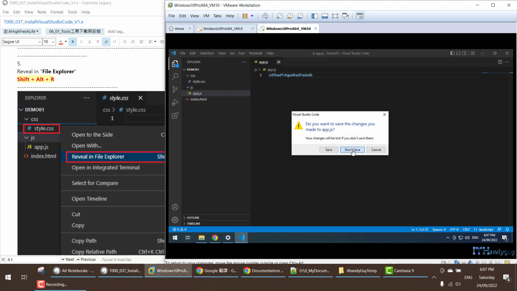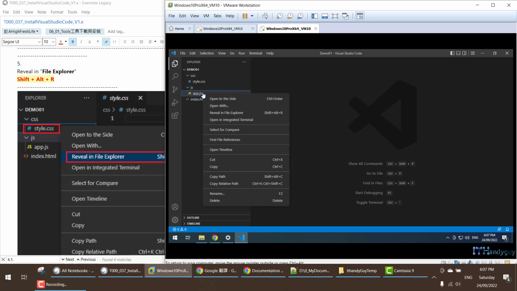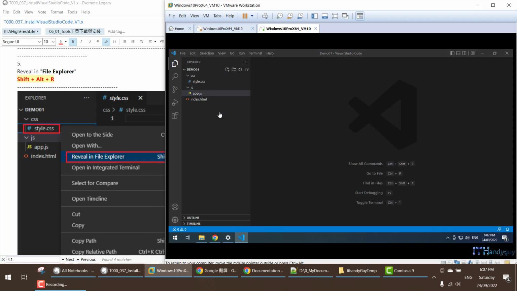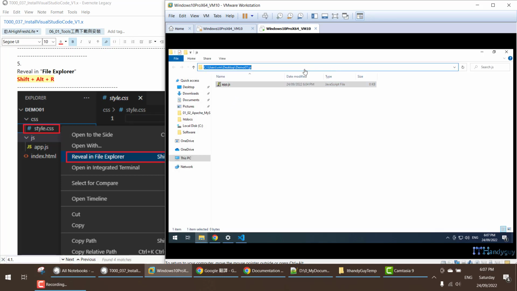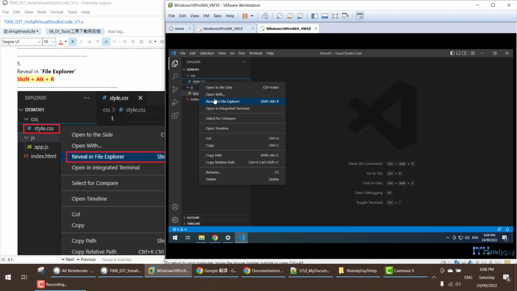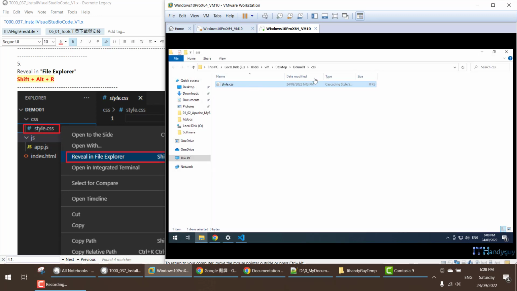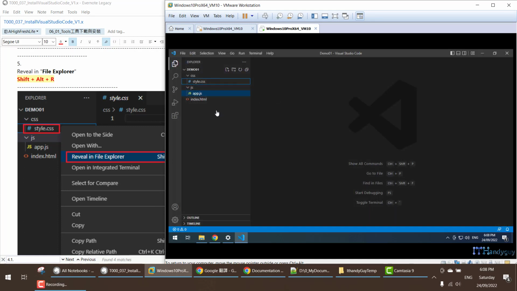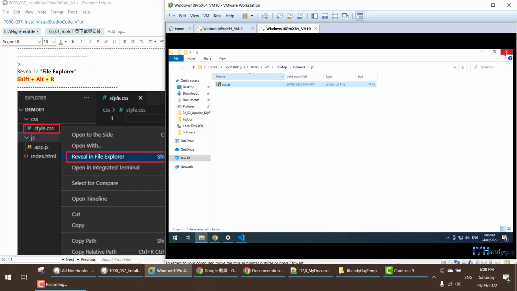If you right click this, you can choose Reveal in File Explorer, and it will open the File Explorer and show you, hey, this is where the file is in this folder. You can do it on a different file like this one, the CSS. The other way is a shortcut called Shift Alt and R. So you click that, Shift Alt and R, and it will still open the Explorer.